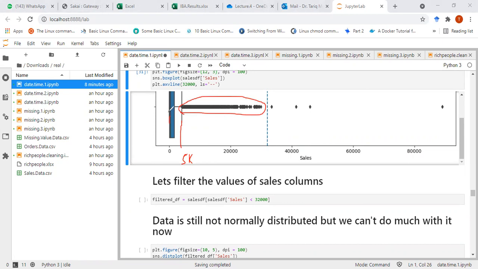There are no whiskers on the left side because we don't have negative values, just starting from 0. We have a large concentration of values between 0 and 3,000 rupees. And then we have a safe range till 5K. So most of the sales are occurring between 0 and 5K. And then we have this long whisker of values all the way up to, let's say, this point, which is approximately 32,000 rupees.